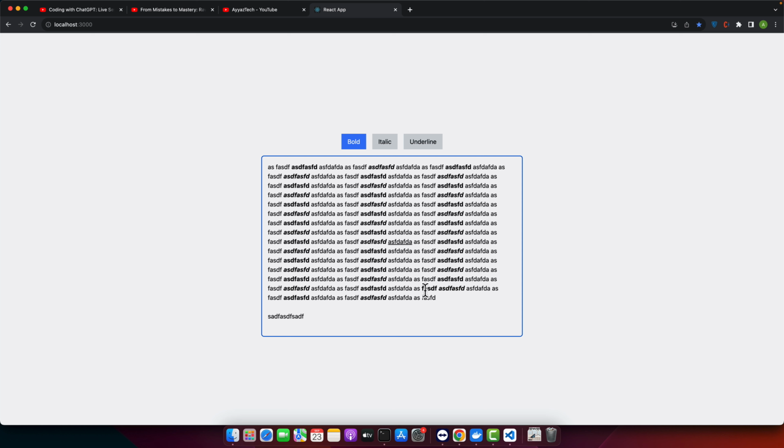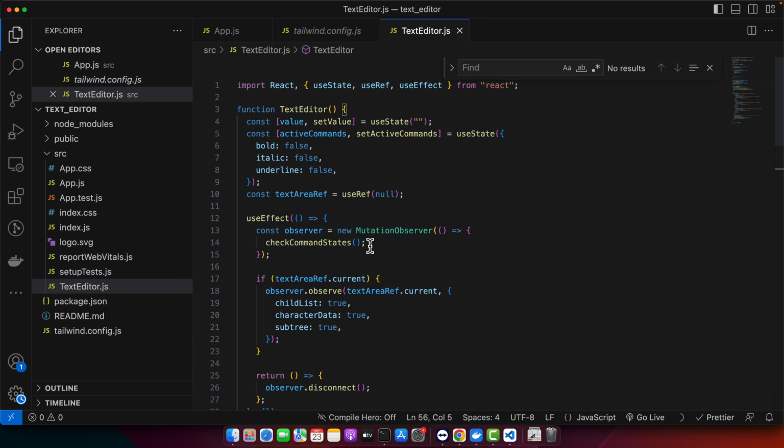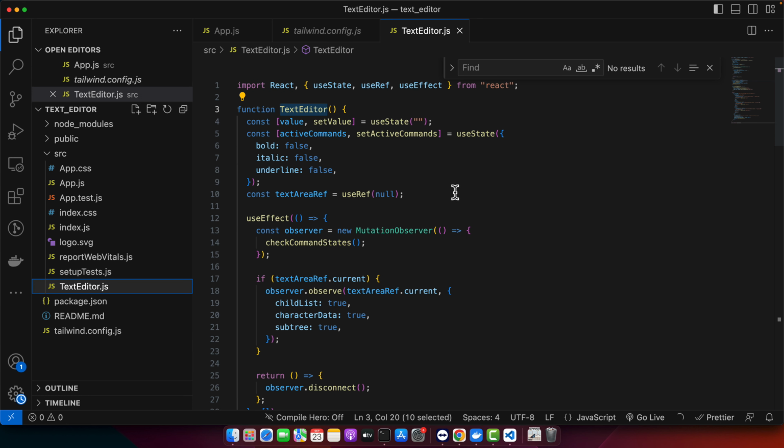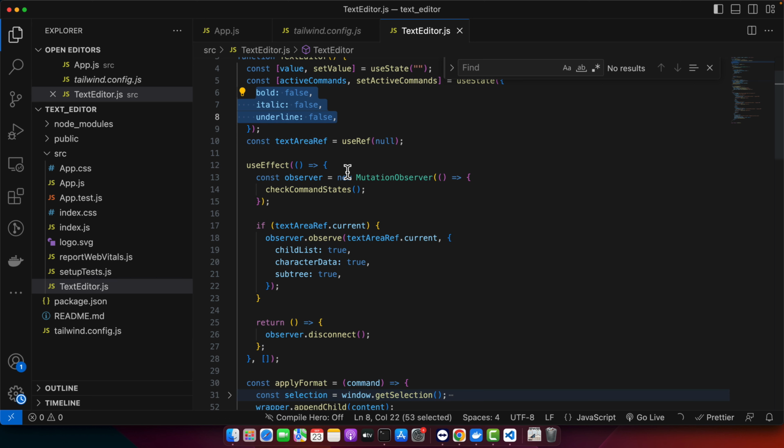Now let's quickly look at the code that it has generated, then we will finish this video. So in the app.js, we have simple styling on our divs, and we have the text editor component that is created here. And here we have two states. One is the value of the editor, and the second one is the active commands. So we have three options for the active commands: bold, italic, and underline. The default values are false.